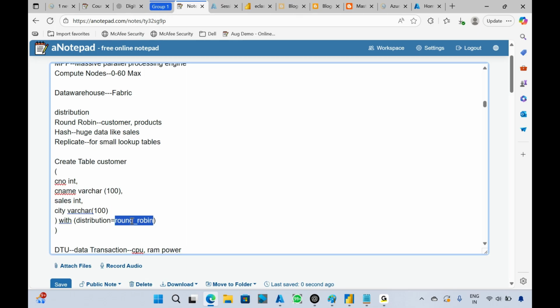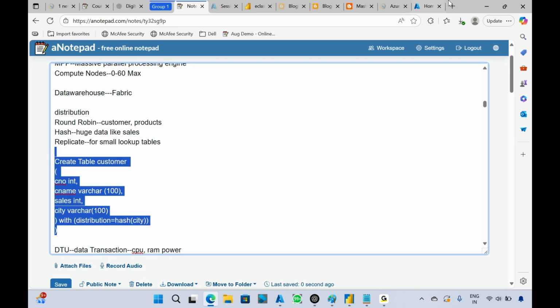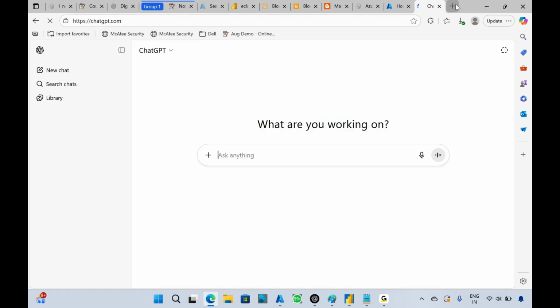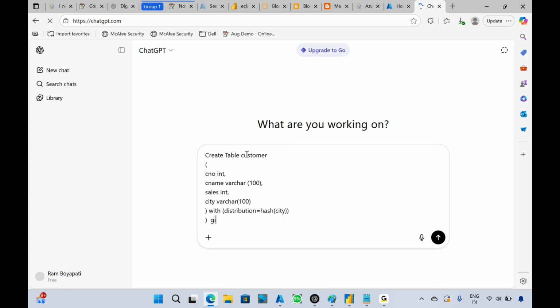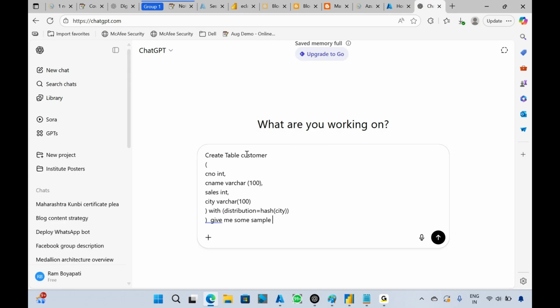For example, in place of round robin, if you put hash, what will happen? Hash means you need to specify a column. For example, if I specify city, that means when you have a customer table, we have customers from different cities, right? Let me ask ChatGPT to provide some sample data with similar kinds of cities in a table format.